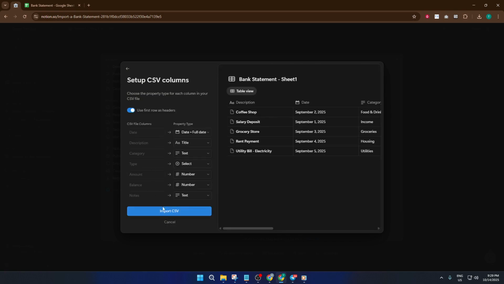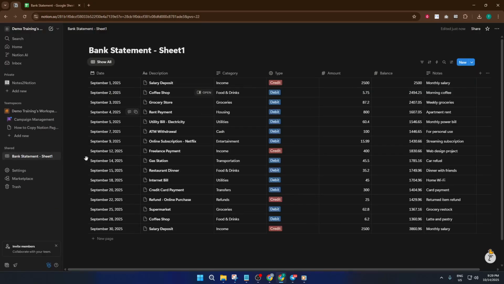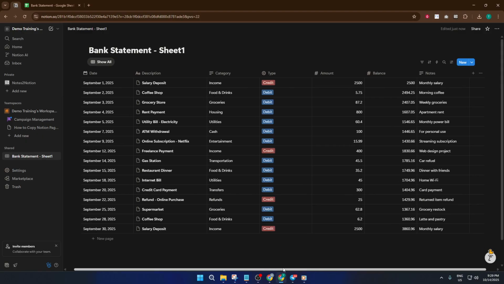Once the import finishes, your bank transactions will appear as a new table, neatly arranged in Notion. You can sort, filter, and even add extra columns to your heart's content. One thing I love about importing statements like these is how easy it becomes to visualize your spending trends or to tag certain lines with categories, notes, or goals for budgeting.